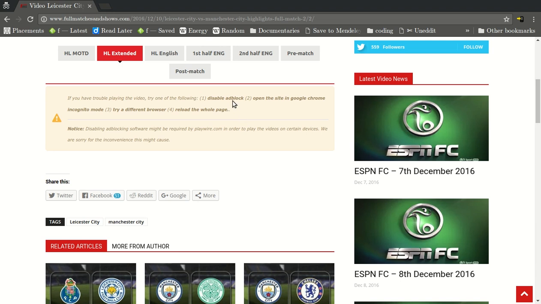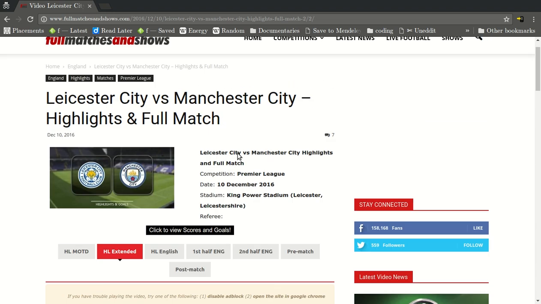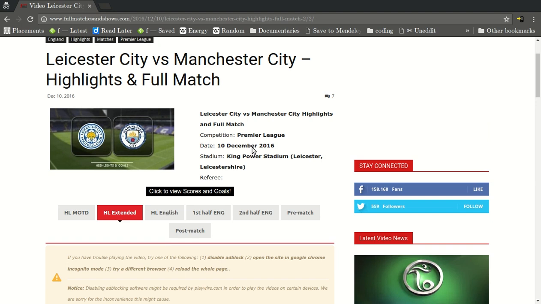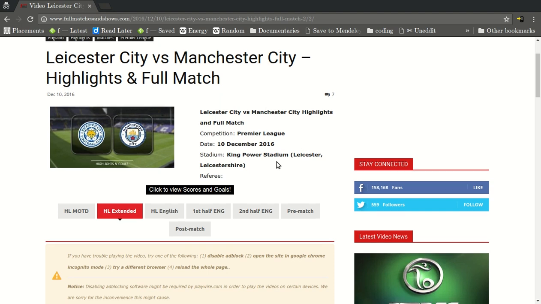As you can see, I have opened this in Google Chrome incognito mode as it is recommended here. I have disabled adblock. I have tried another browser. I have tried Firefox, and I reloaded the whole page. It doesn't work. A lot of the times it doesn't work. It doesn't work on the Firefox of Ubuntu. It does not work on Chrome of Ubuntu, and it doesn't work when the adblock is on, which is useful for other websites, as you might have realized.